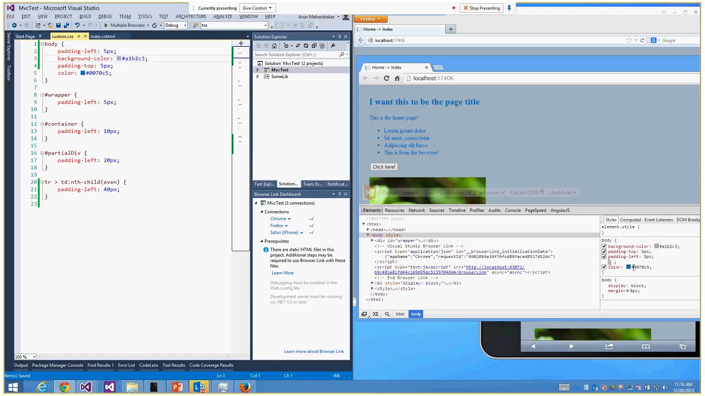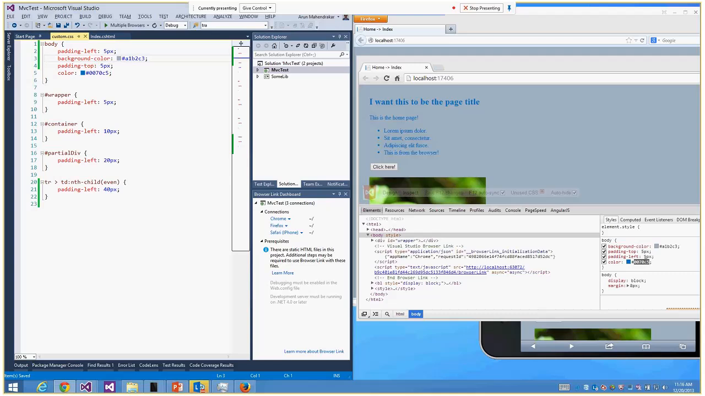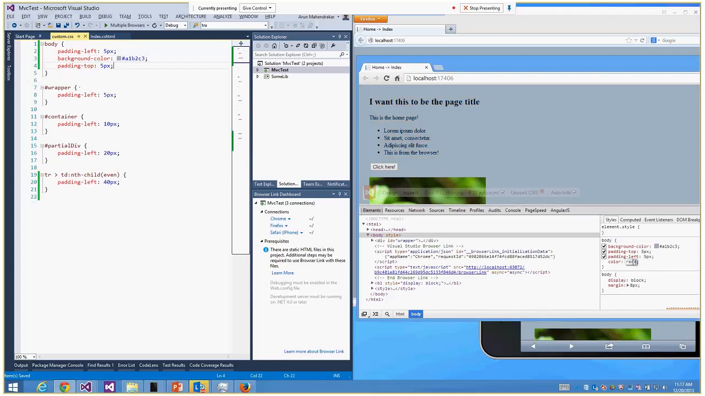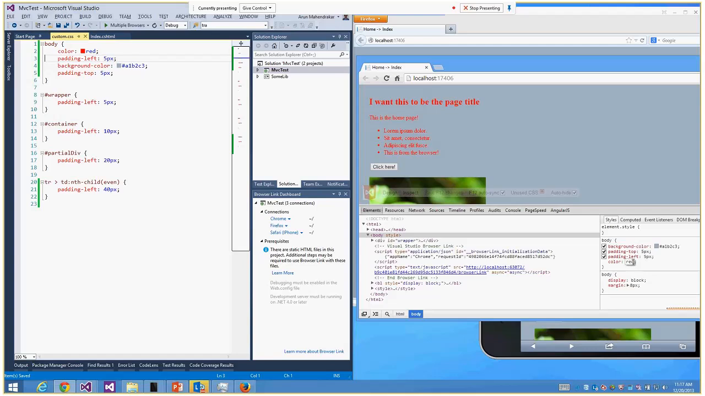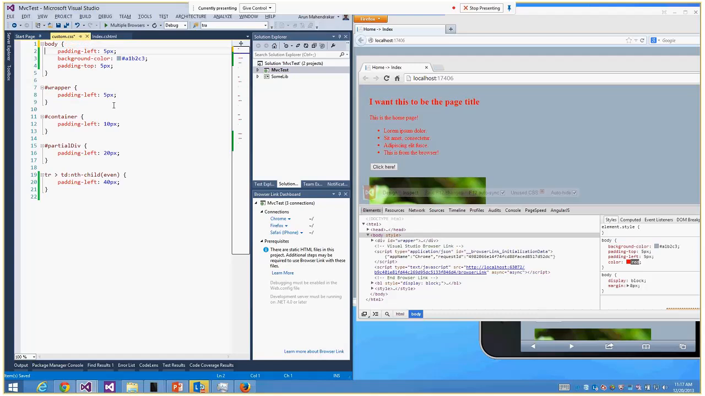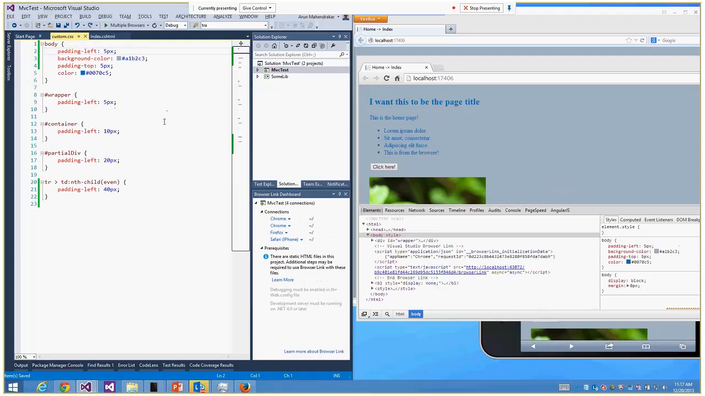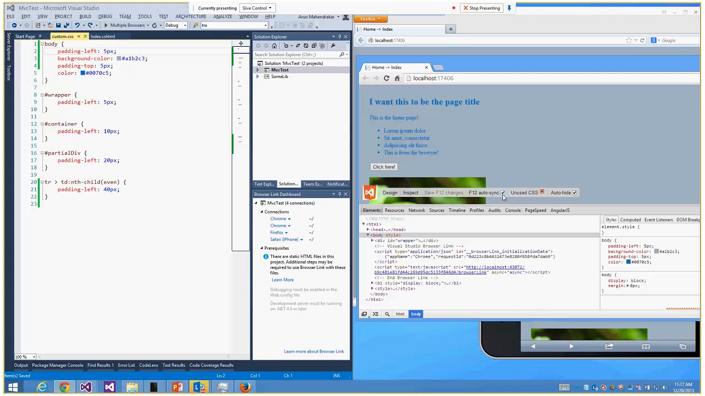I'm going to change the color of this to something like, did I select it yet? To red. There you go. You're seeing those changes back in the browser, right? So you're seeing those changes back in Visual Studio. Okay. All right, we're back to square one. That is the sync feature.